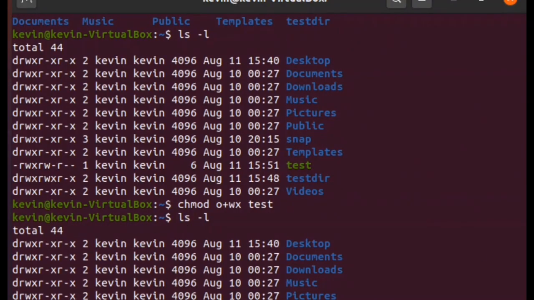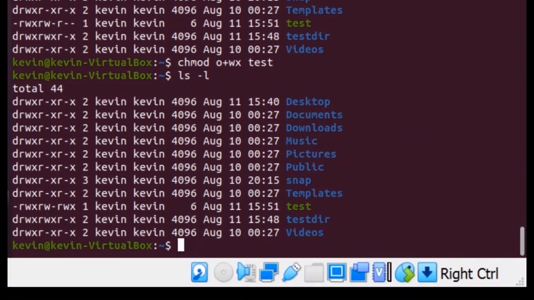And now you'll see that on other, the test file now has write and execute privileges. Okay? Whereas before, it only had write privileges. Okay? Let's go ahead and clear the screen.